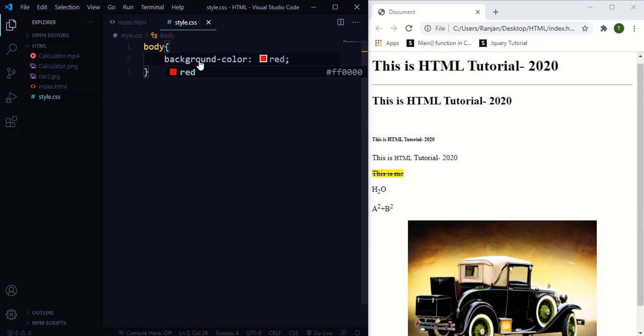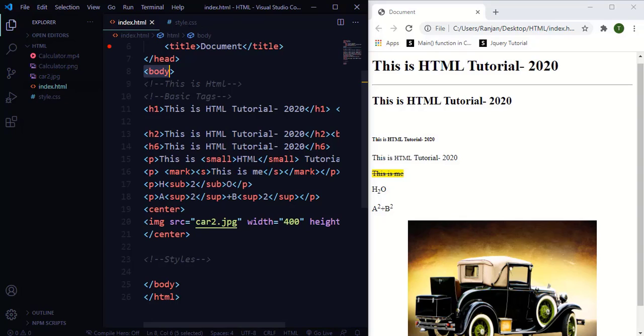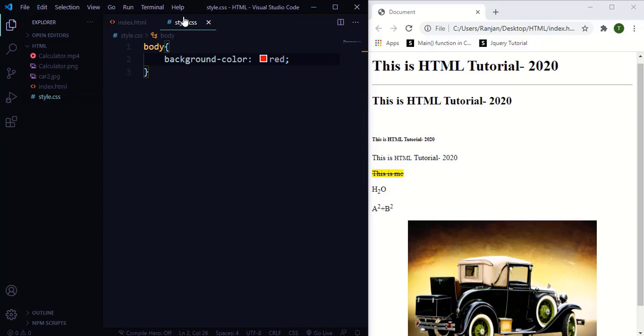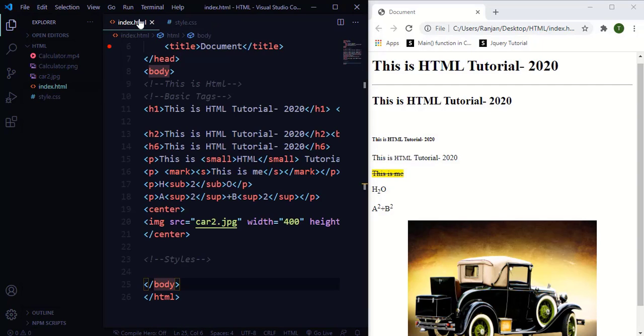So what does it mean? I'm going to apply the background color for the body tag. The body tag starts from here and ends here. So this background color of red is going to be applied from this heading one up to this image, isn't it so? But this is an external file. You need to link this file into your actual HTML.